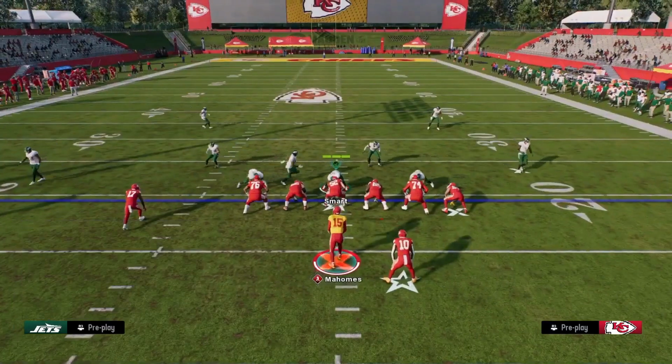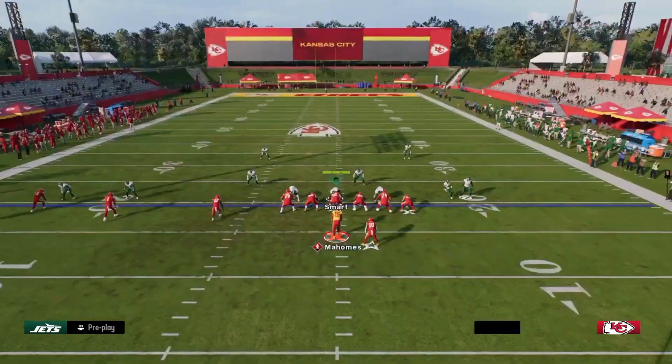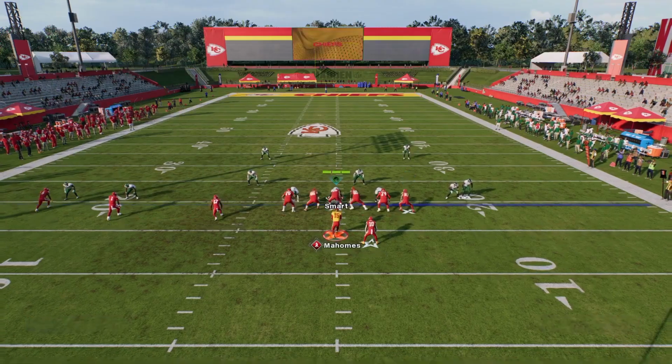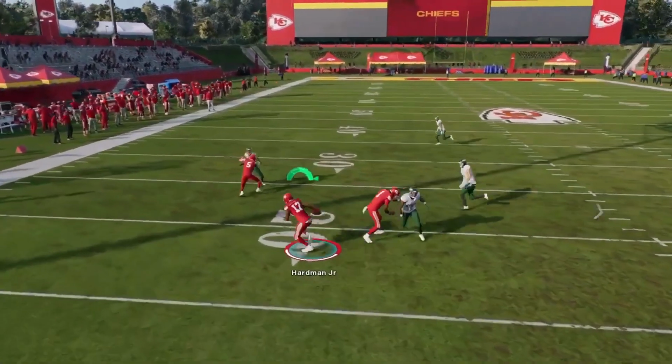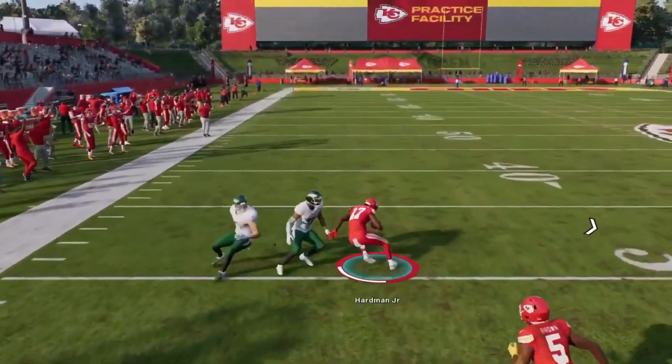This is really good for any kind of zone blitz. If you're playing someone that's running the double mug defense and they don't have this manned up, this bubble screen is going to be really effective for that. As you see, it's just really good against zone.